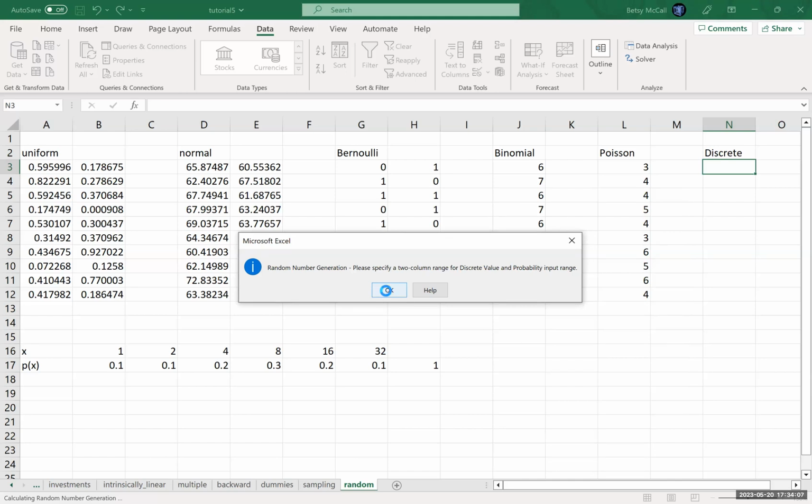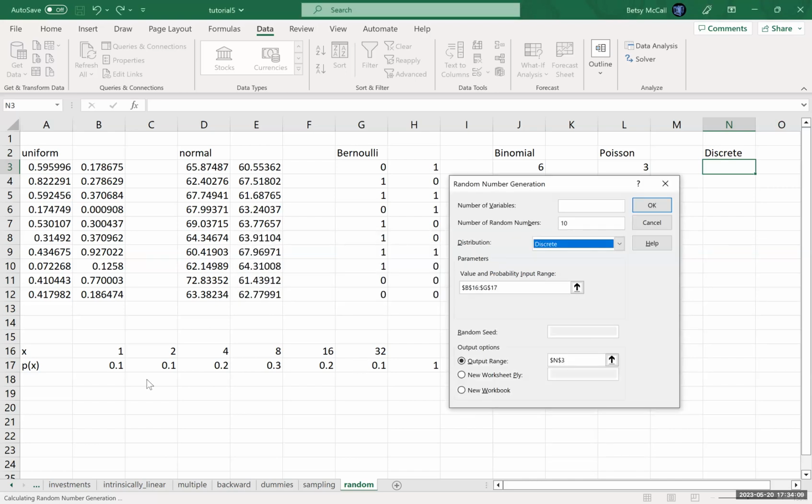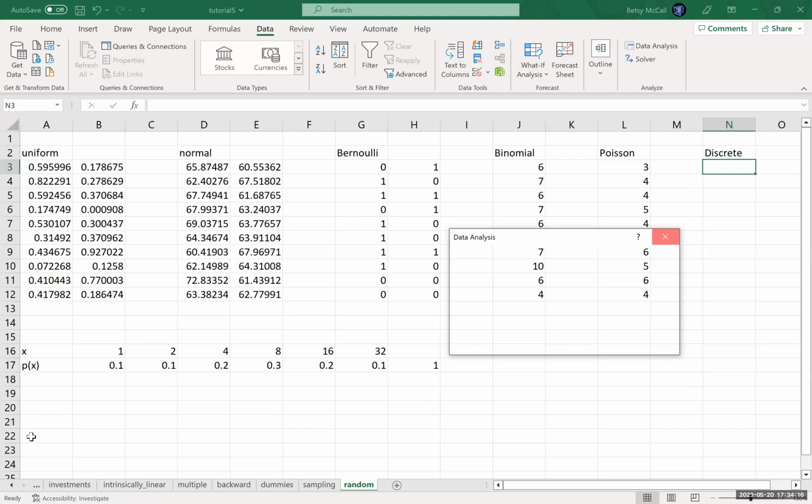Oh, it doesn't like it. It wants it in columns and not rows. All right. Let's reconstruct this. See, sometimes you don't know until you try it.